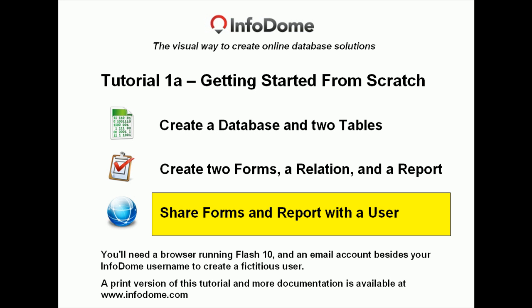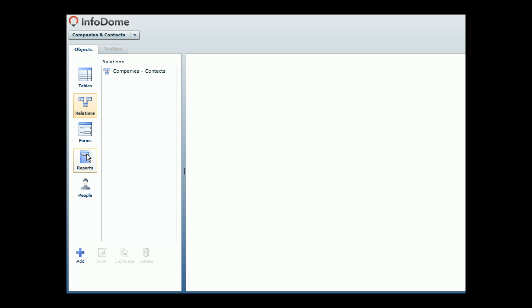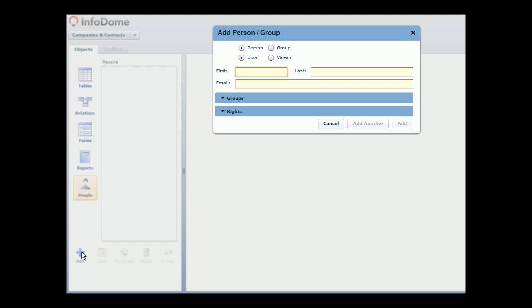Now we'll share the forms and reports with a user. To create a new user, click the People icon and the Add button. Give this person a fictitious name and use the email that's different from your Infodome username email address. We're using a fictitious email address here.